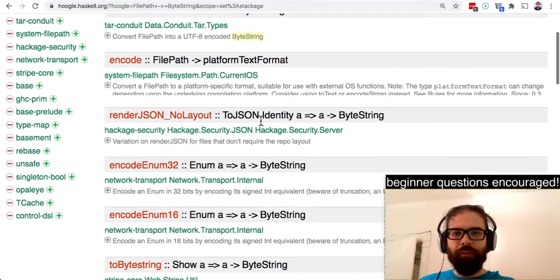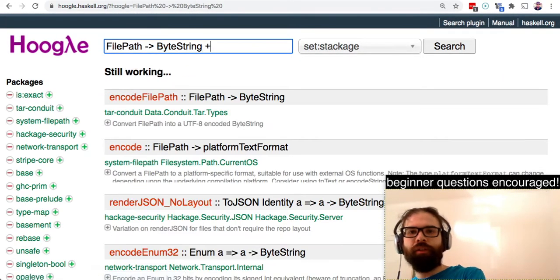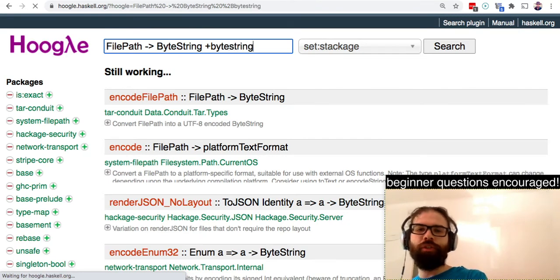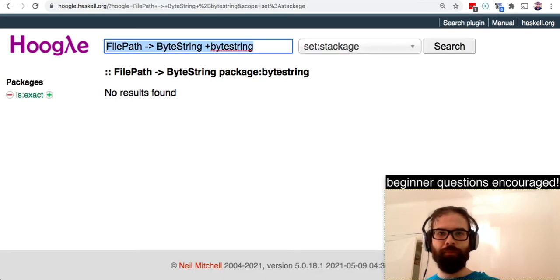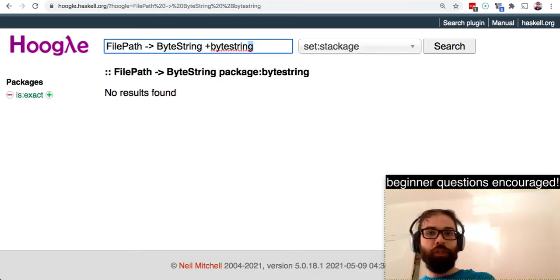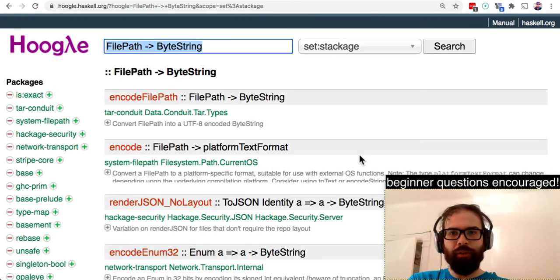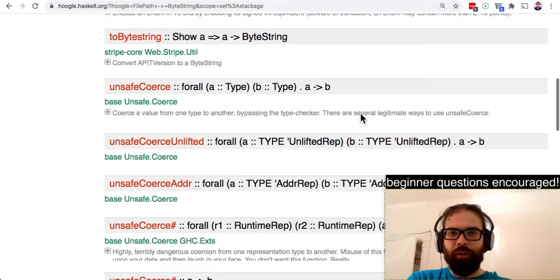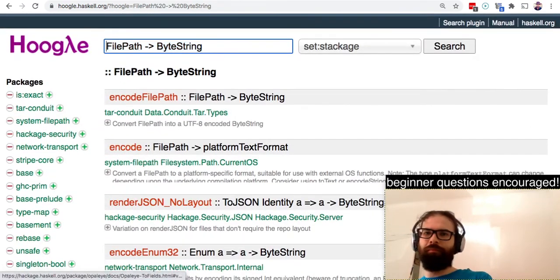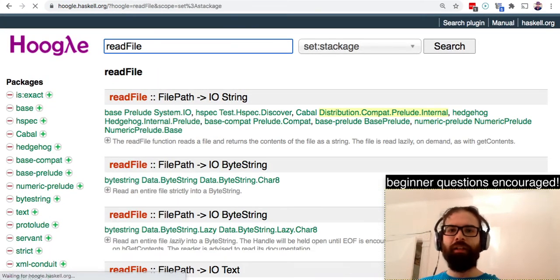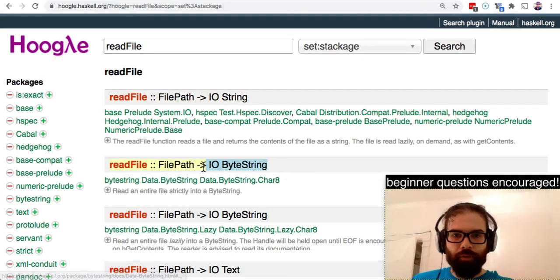Encode doesn't sound right. Is there something in the bytestring package, which is where I would expect to find a function that loads a file into a byte string? No. Okay, so what are the various functions from file path to byte string? I would expect it to be called something like readFile. I know there's one that returns a string. Oh, there you go. And it isn't ByteString. So why didn't it return that?